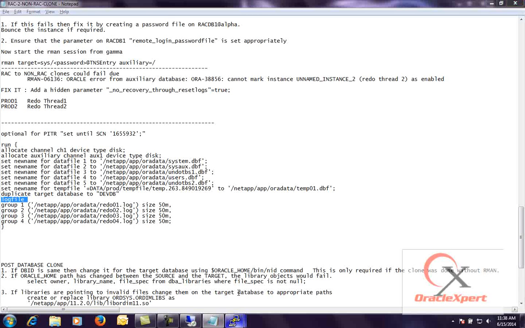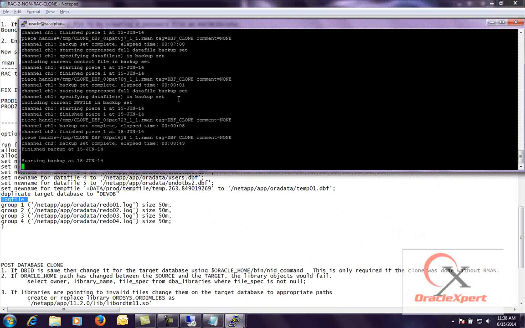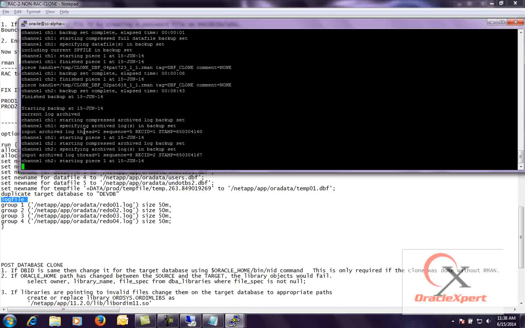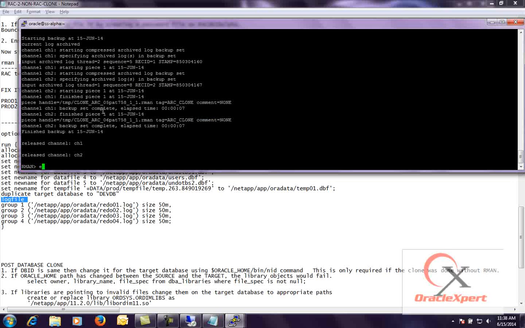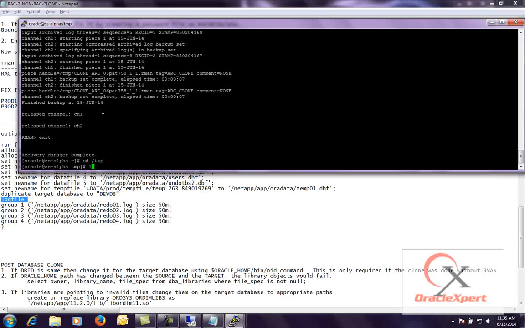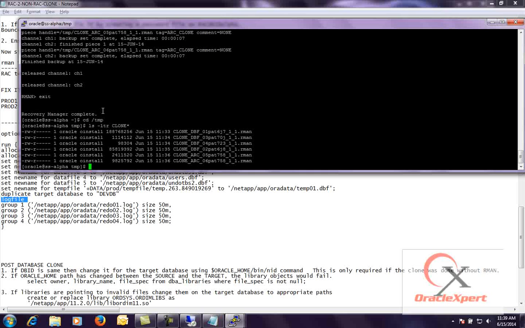Let's see where our backup stands as of now. The backup seems to have completed for the database. Now it's doing the backup of archives. So whatever archives are available, my backup has finished. All my backup is available with the name clone star in TMP. I am going to copy all of them to root at 172.168.203.1 under TMP.